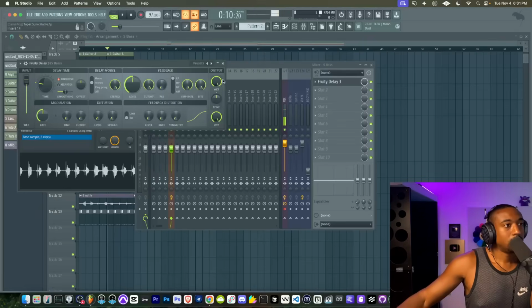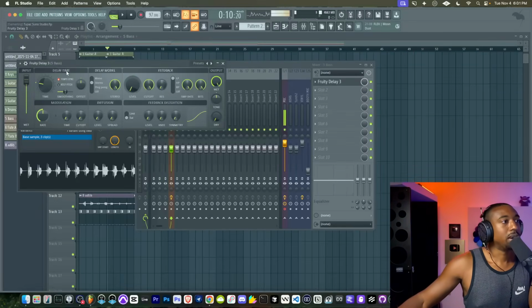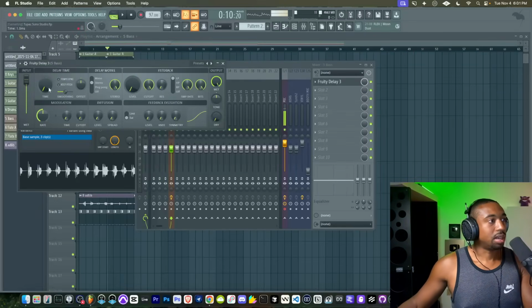Let's add Fruity Delay 3, wet level all the way up. I know I'm moving kind of quick here. Feedback down, turn off tempo sync, delay time all the way down. So now this is basically a delay knob for the entire sound. It just nudges it.